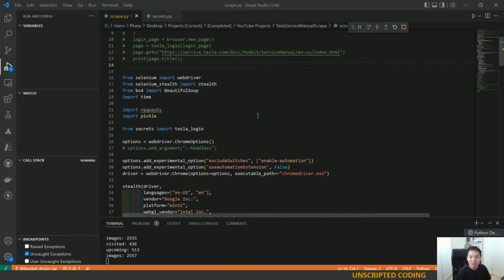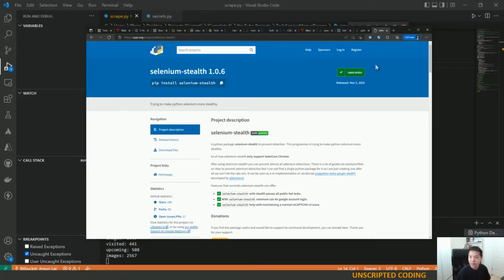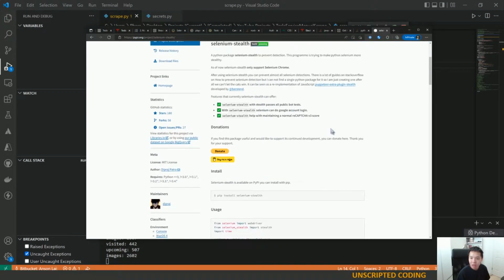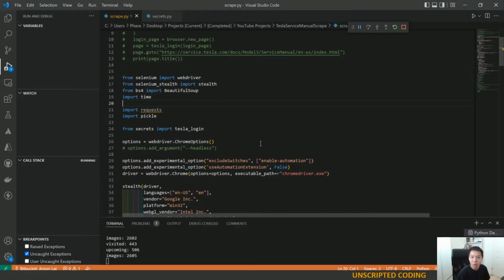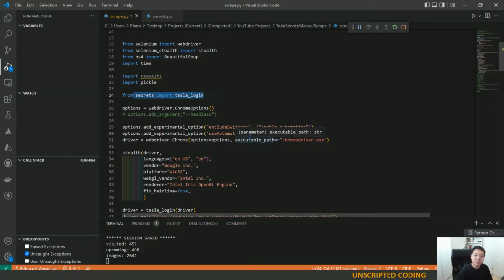Selenium Stealth is an amazing piece of software that simplifies everything for you in terms of avoiding being detected as a scraper, basically. So you want to install this, and the basic settings seem to work great. And then I have installed requests, and pickle will also explain that as we go. These are basic standard packages. Also, I have put aside a secrets file that logs into the Tesla page that has my email address and password in there. It really is the same process. It's just moving these two pieces away from, of course, my screen recording.